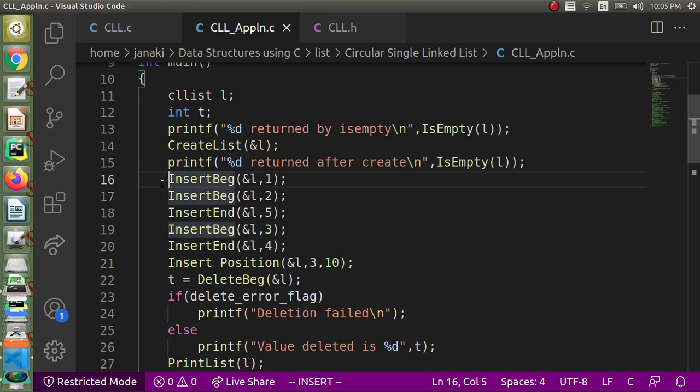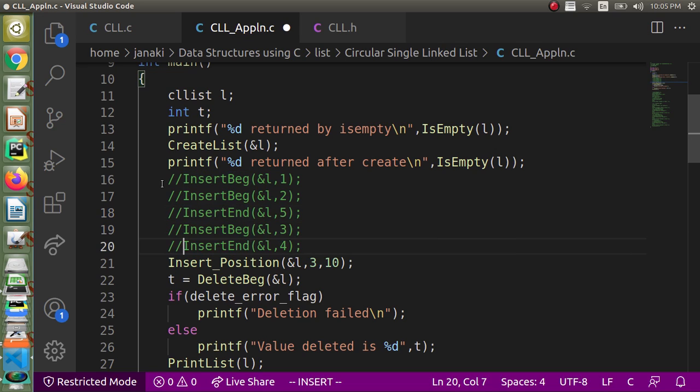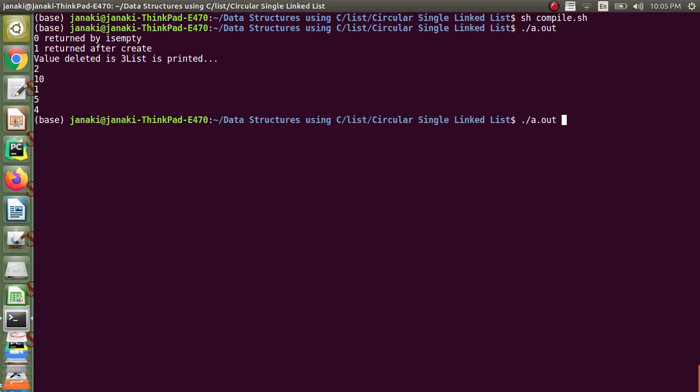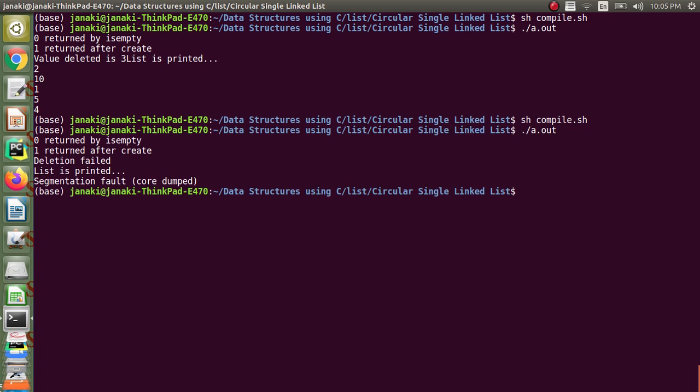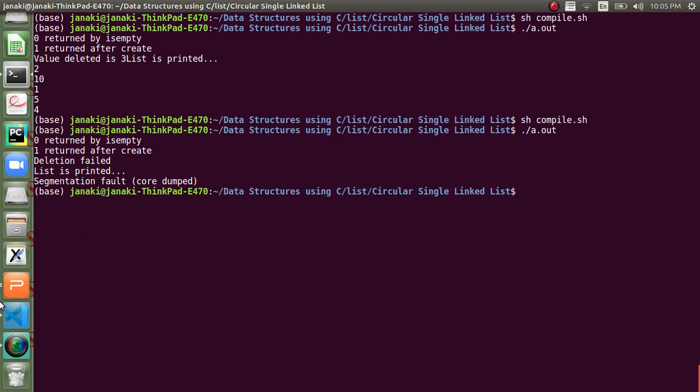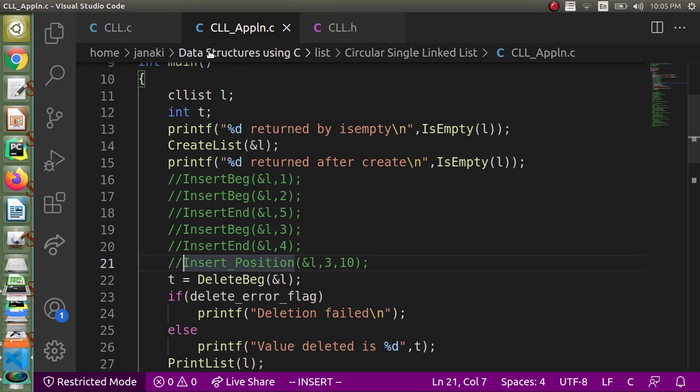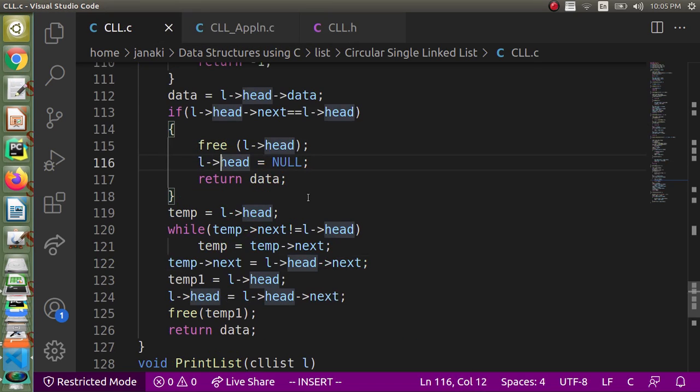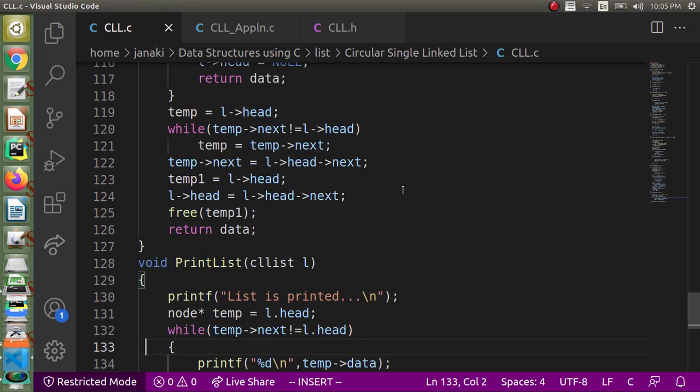Let me check for empty list. Obviously it should work, right? So let me comment all these lines and try it out. Okay, yes, compile and check. Yeah, it is telling deletion failed, but in list print we are getting segmentation fault. Yeah, I know the problem. Actually I made a separate video also on that. I actually forgot to handle empty list in this circular linked list.